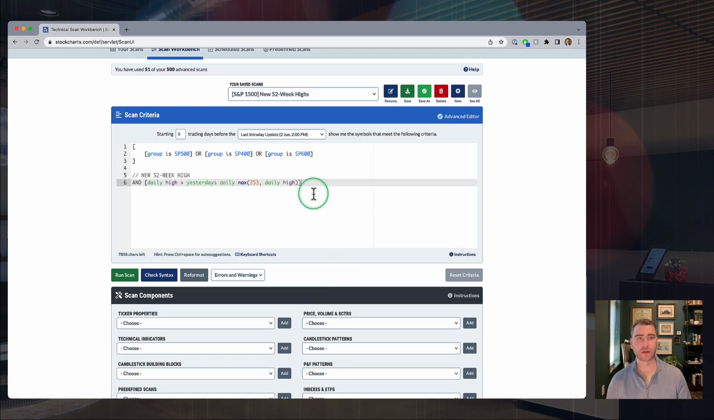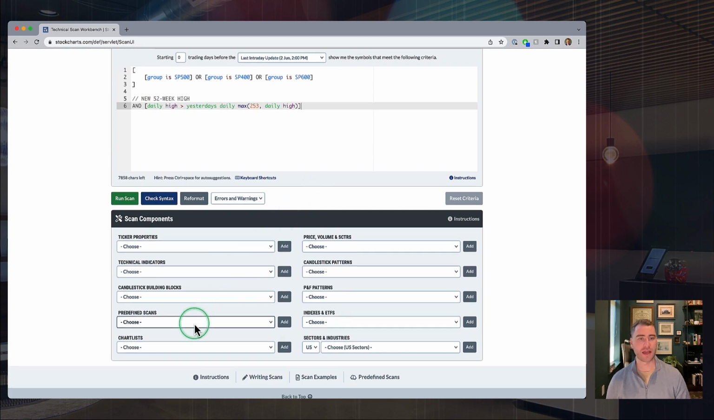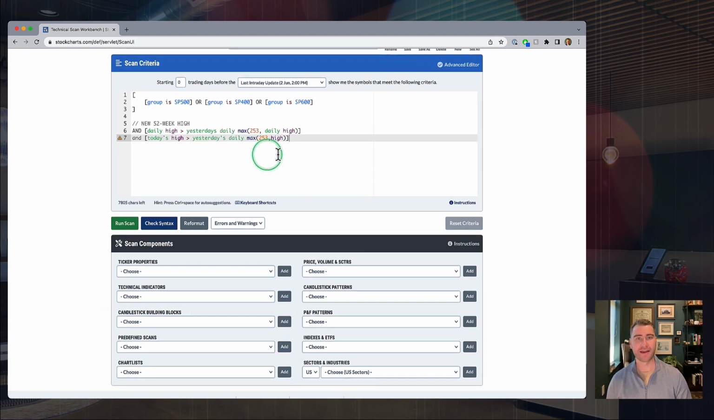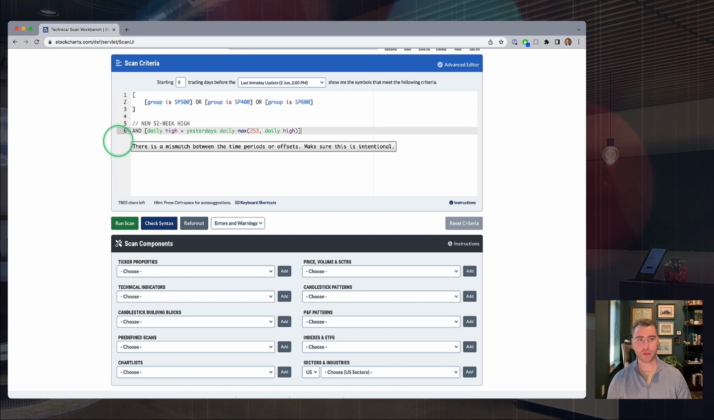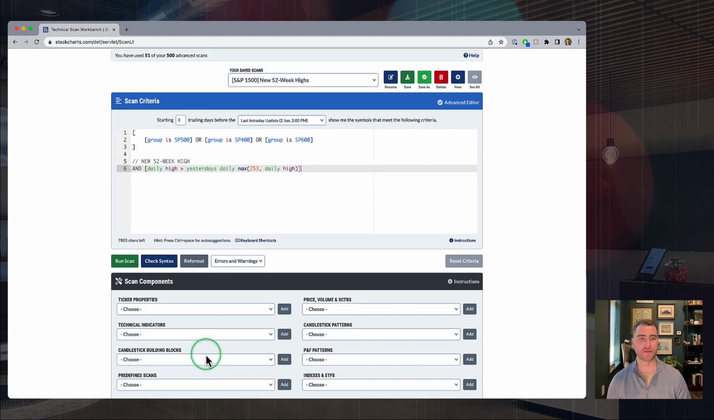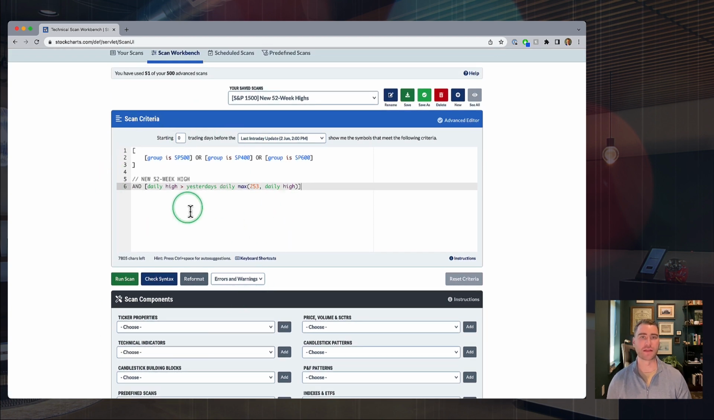So that's how that looks. And once again, if you don't want to write that yourself, you've got one option right here. You can come down to that predefined scans area, hit add, and as you can see, that's going to drop that right into there. You can see that same criteria pretty much matches. I do have daily instead of today, but pretty much the exact same criteria. So that scan component section can be very, very helpful to actually write these scans.